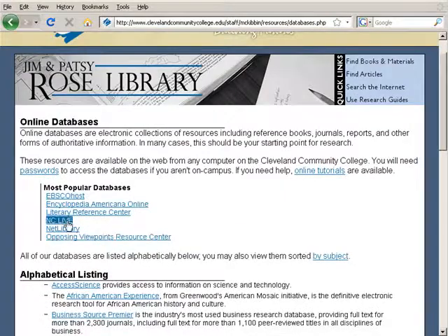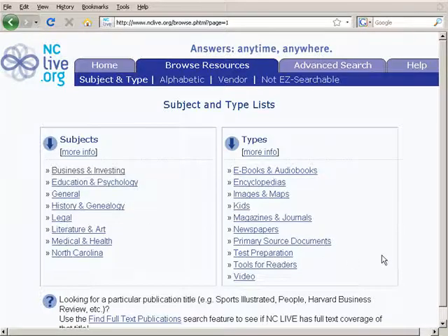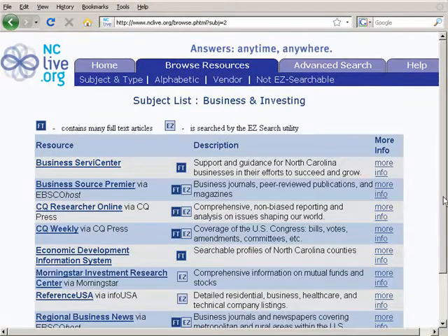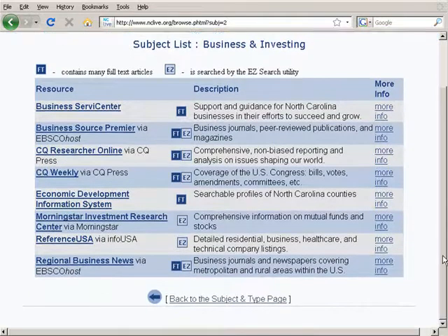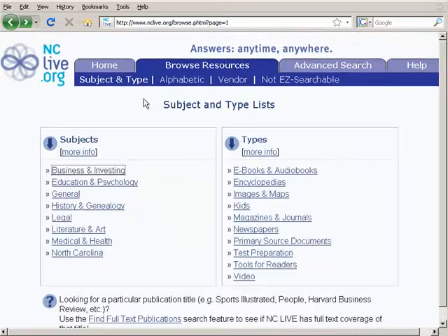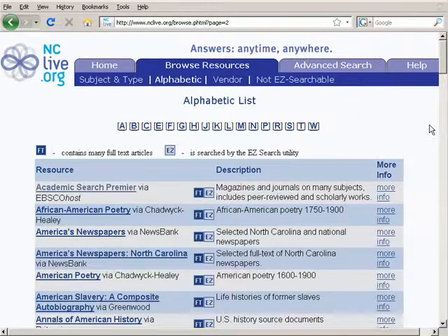Notice the NC Live link. NC Live is not just one database, but a collection of online databases and resources provided for all citizens of North Carolina. To help you decide which database to use, you can use the Subjects or Types menus. Here are the best NC Live databases for you to use if your subject is related to business. There is also an alphabetic listing. The alphabetic listing is a list of all databases indexed by NC Live. Again, notice the description of the database.